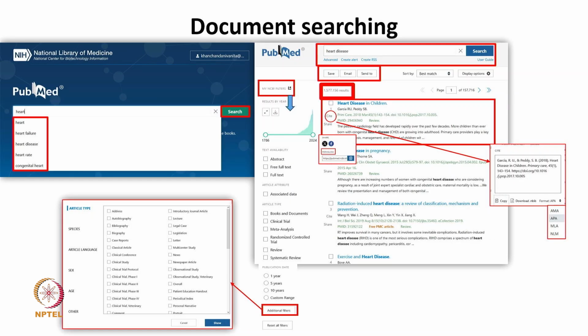For document searching, if you write a keyword, it can give you related keywords. For example, here we are writing heart and it is giving you related keywords like heart failure, heart disease, heart rate, congenital heart. So we will search using the keyword heart disease. One can save and email the records.